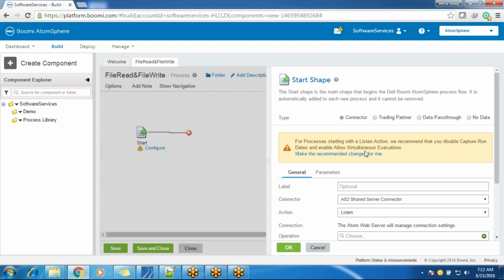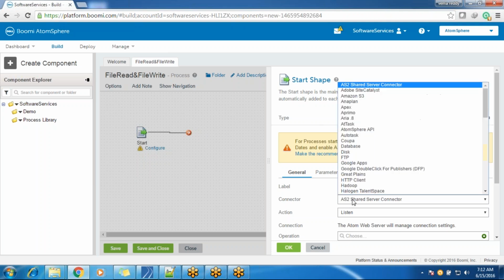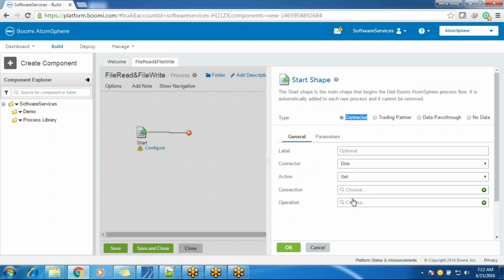Now I want to start my process, and when my process gets started, I want to read a file. So how can we read a file? We can configure the start shape with a connector. Let's go for the disk connector, which is used for accessing files, creating or reading files in the local system. Just go for Get. In the start shape you can see only inbound actions. You won't see any outbound actions in the start shape, because start is meant only for inbound content.